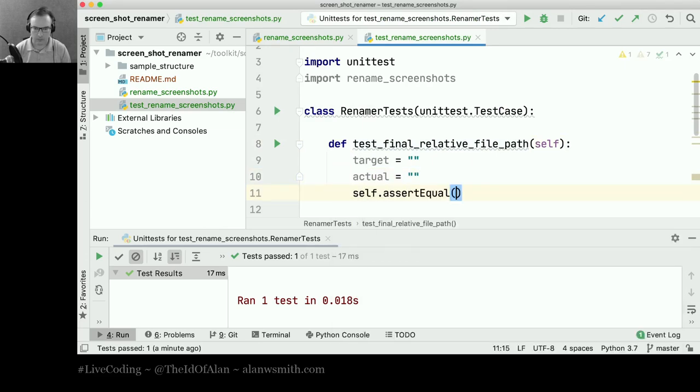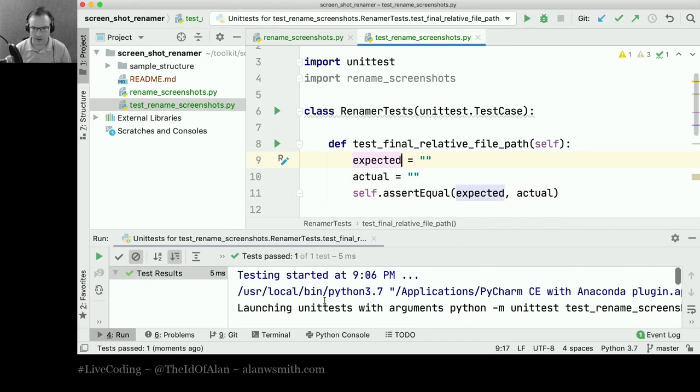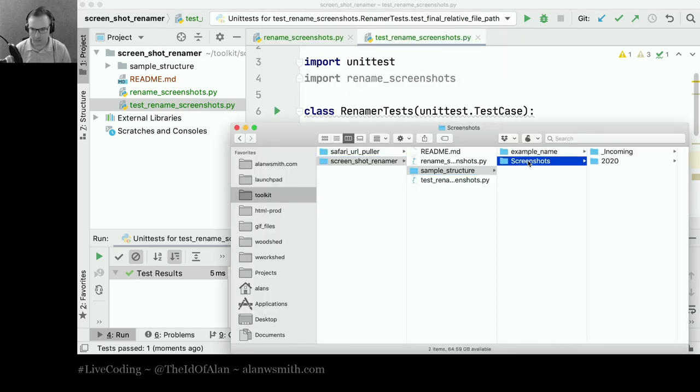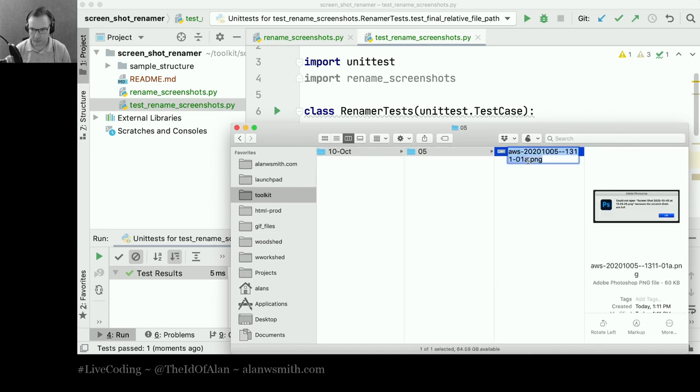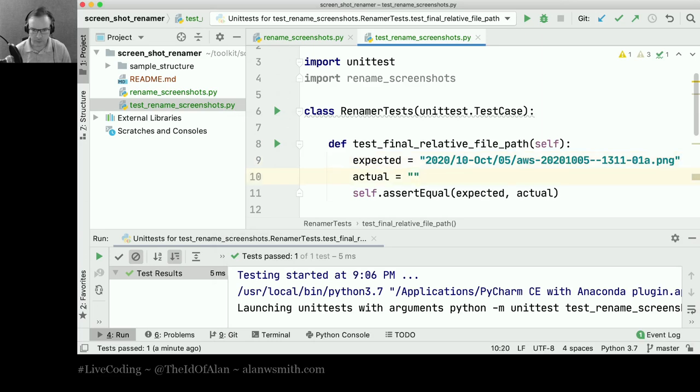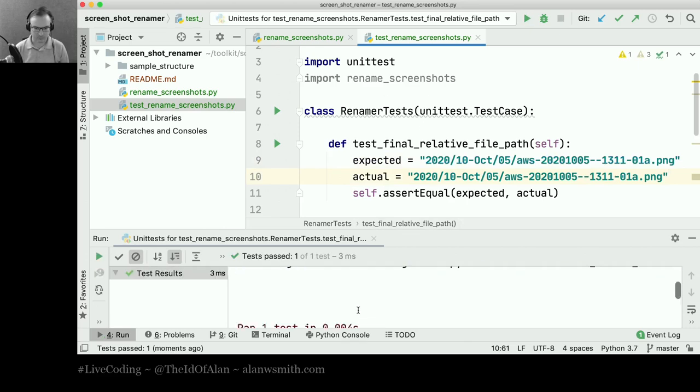Self assert equal target. Oh, expected. That's what I should use. One test passed. So my expected path, we'll just use that one as for relativeness, is that. This, and then that. And then actual, to start with, we're just gonna paste directly in, make sure the tests run. One test passed.